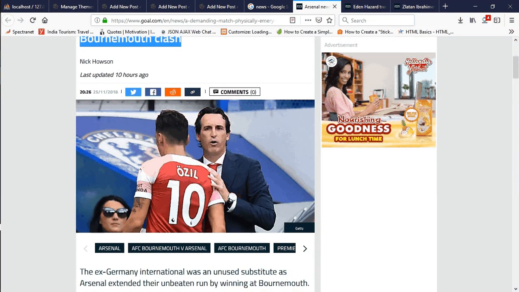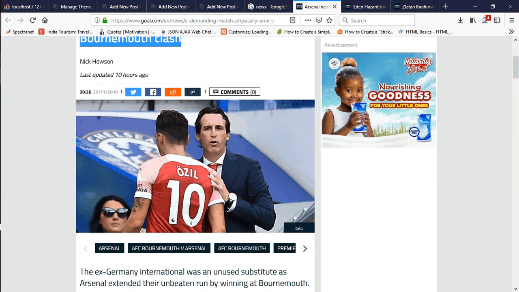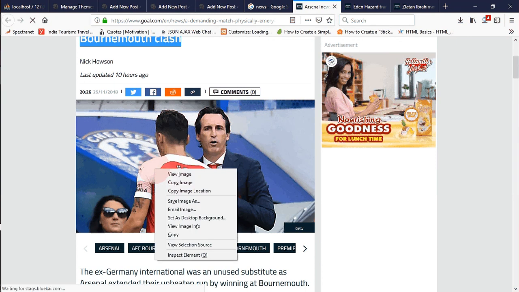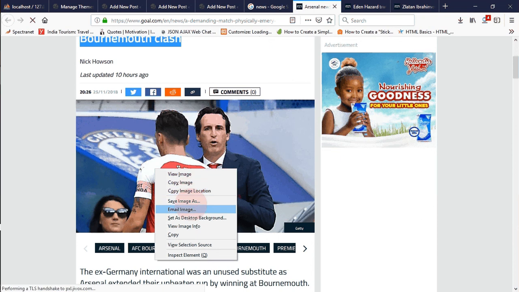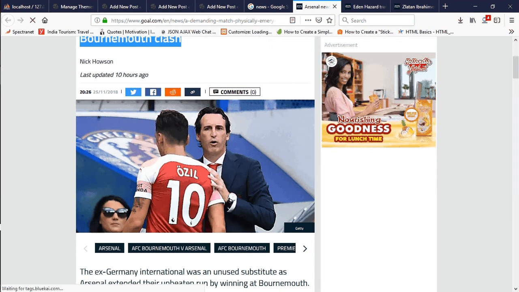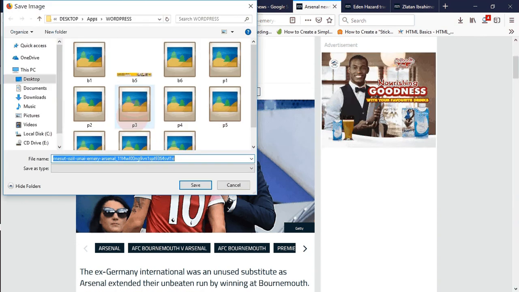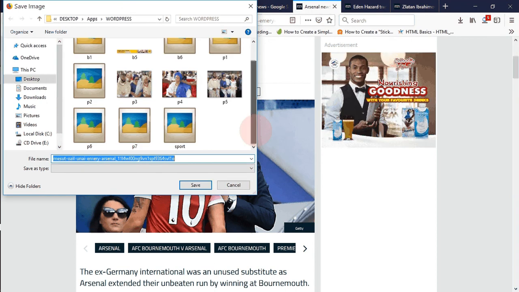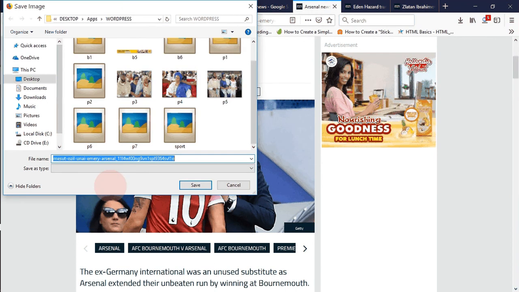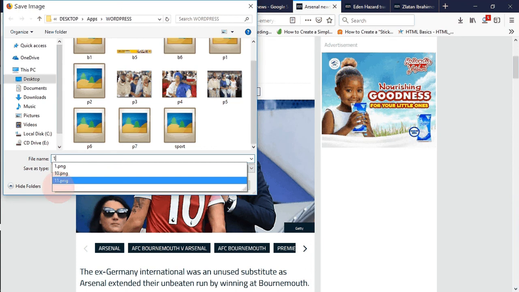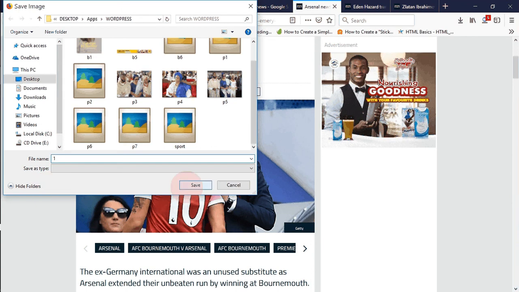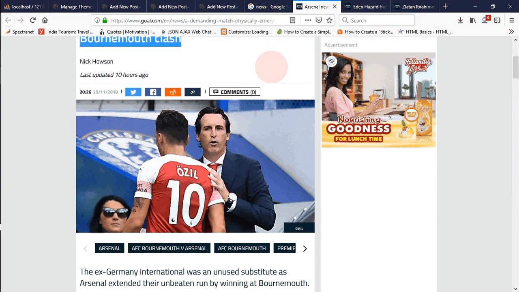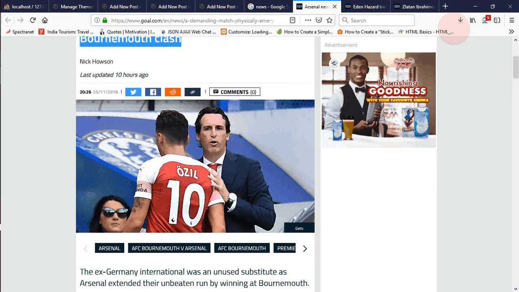So let's save this image. Save it as, I don't know. Before we upload it, we need to resize it so that it should not be dancing. So let me just save it as 1. I don't know if we already have 1. So save the image.